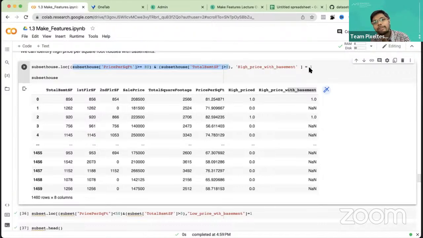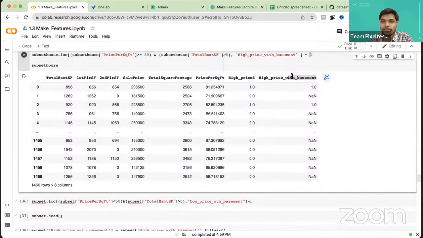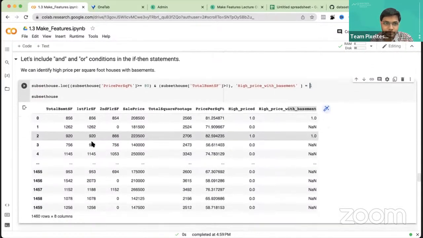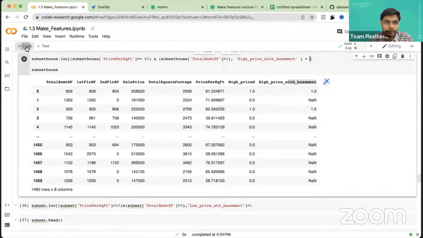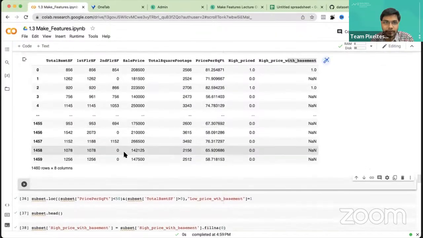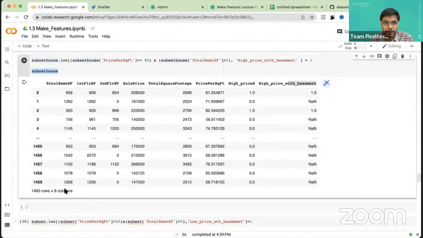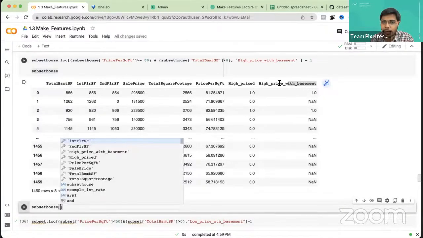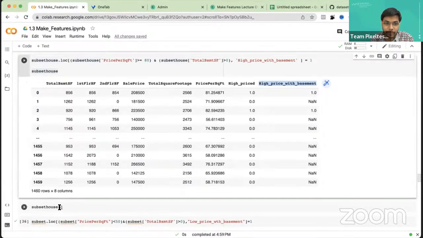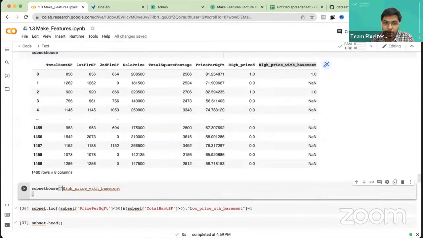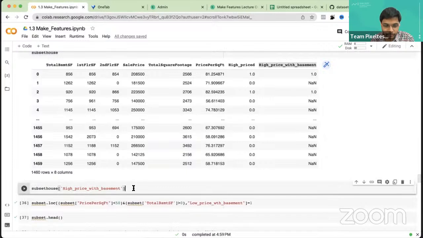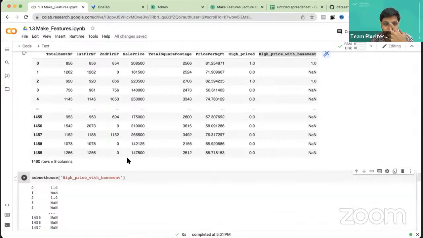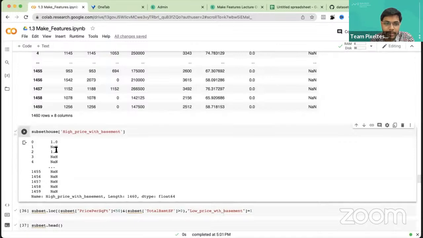Yeah, so the logic of putting 1 is, basically what I'm going to do here is print. Let's try to do this. We are going to say subset dot the column, so subset the column high price with basement, putting single quotes here. Let me see if I'm able to get, yeah, so you're able to get one and NaNs wherever it is there.